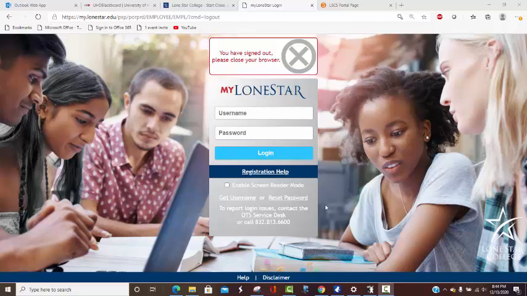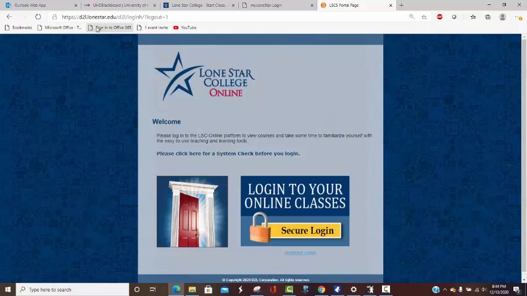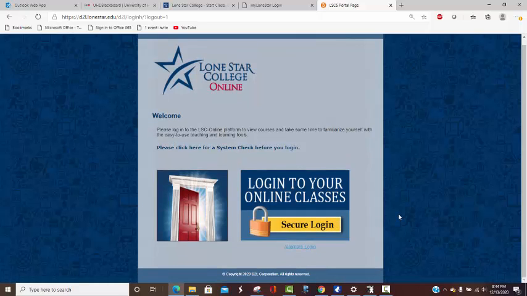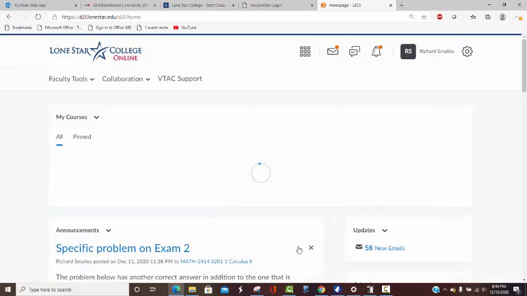You can get to the D2L via My Lone Star if you want to. You can also come over here and you see this one's address, d2l.lonestar.edu, brings you to this. I believe the secure login also takes you to My Lone Star, but if you go the bottom one, that one will take you straight to D2L without the My Lone Star stuff. So I'm going to do that right now.